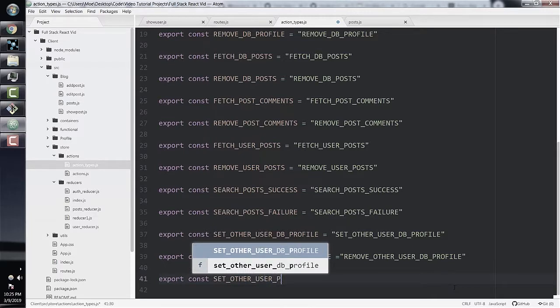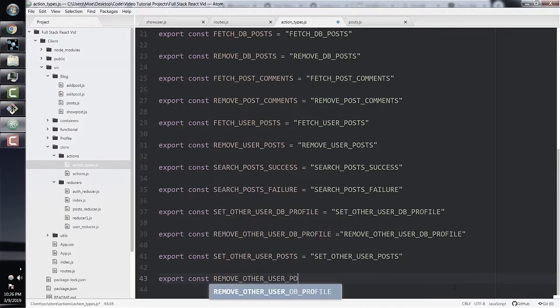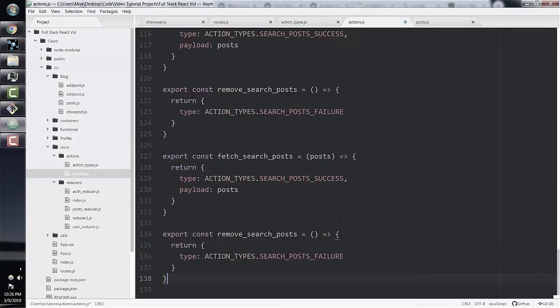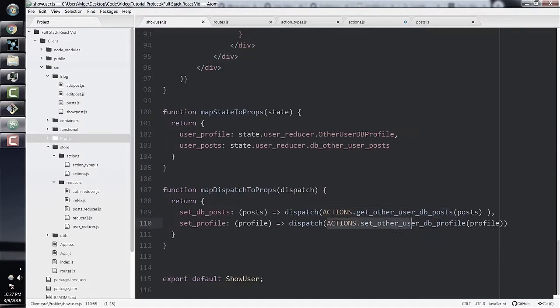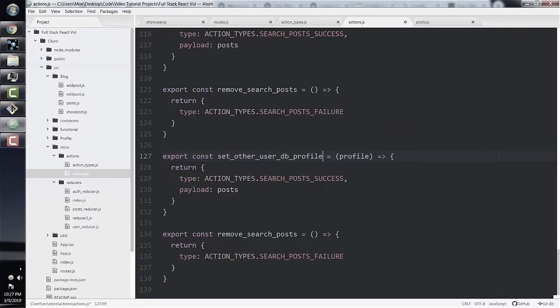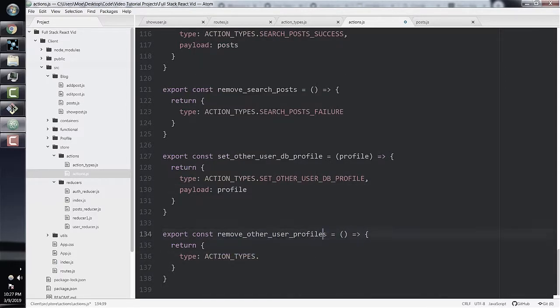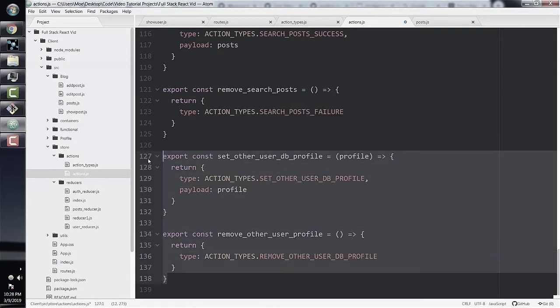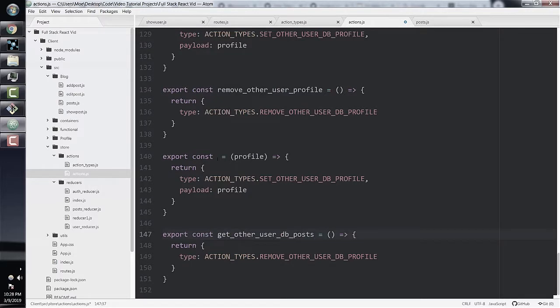So let's just copy and paste our other action creators to save us a little bit of time. And remember, the actions we want are going to be get other user DB post and set other user DB profile. So these are the names we will set here. So let's first start with our set other user DB profile. And remember to pass in profile as the parameter and then set it to the payload. Then we can do the same for remove other user profile. And then we can do the exact same thing for get other user DB posts.